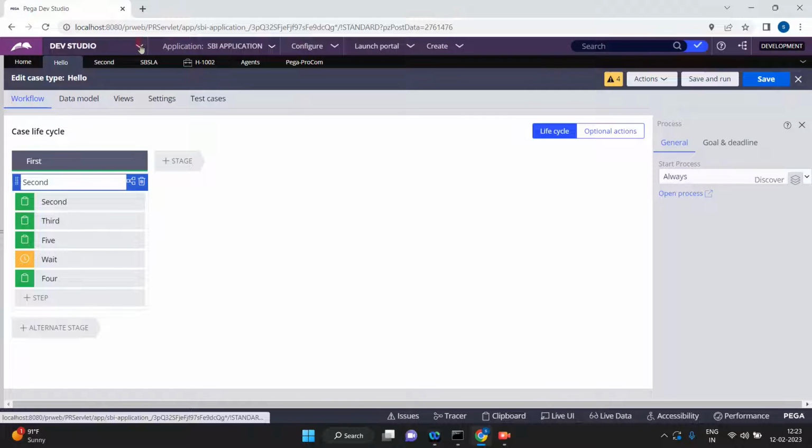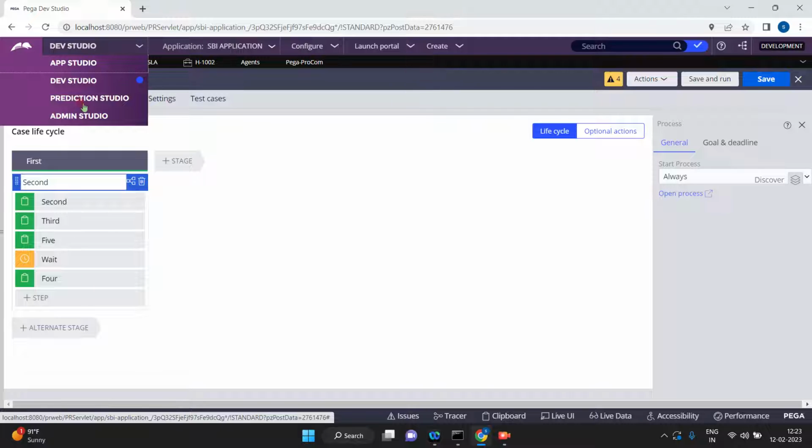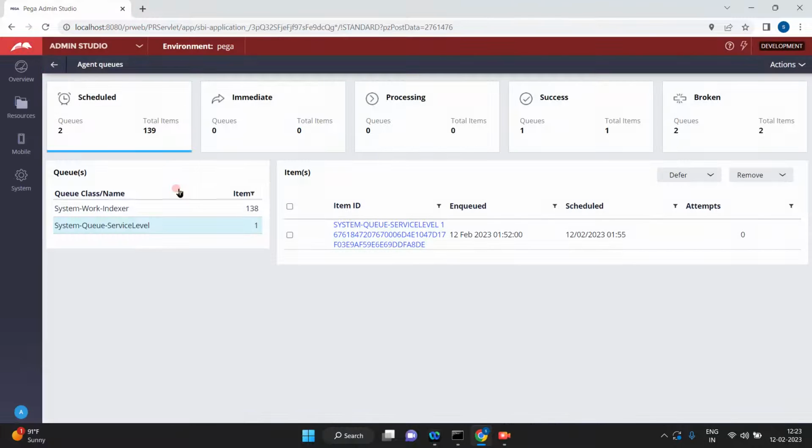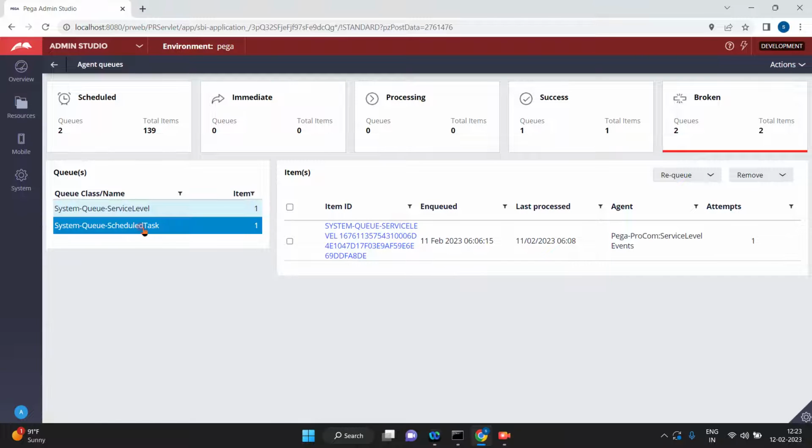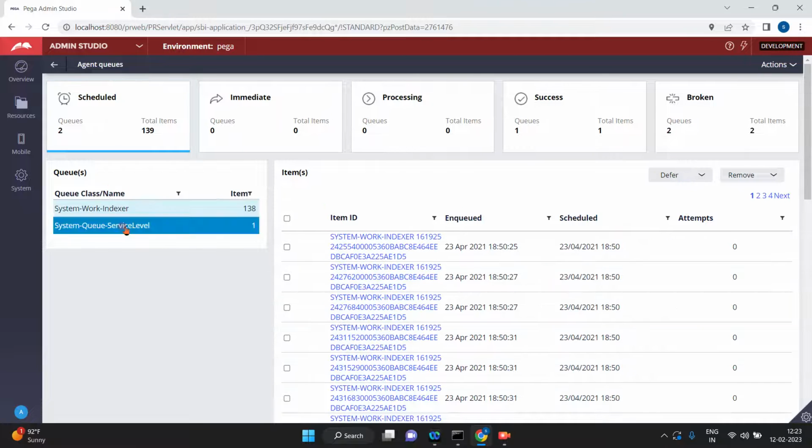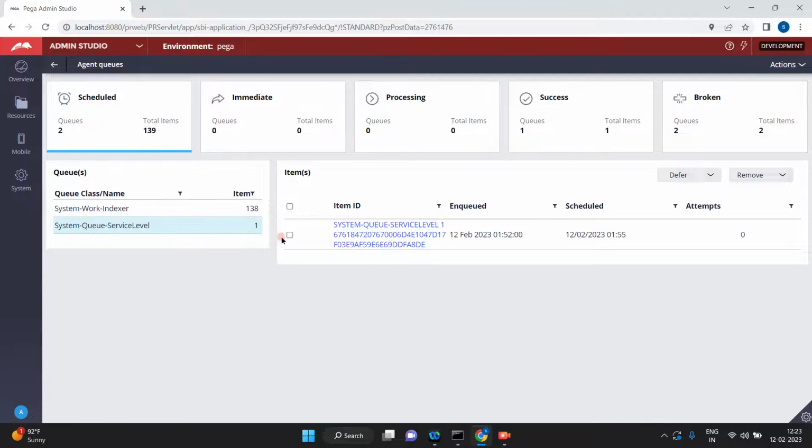Go back to Admin Studio. What I am doing now, just refresh. I don't want to keep it here. System queue service level. Okay, if you want, you can remove this item as well, or if you want, you can defer this item as well. So I'm just removing, or if you want, you can defer.